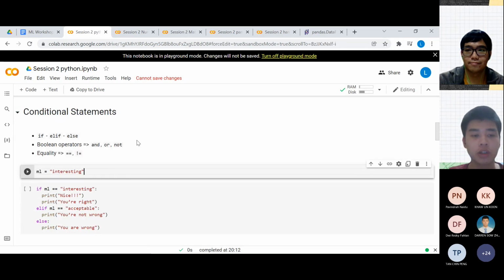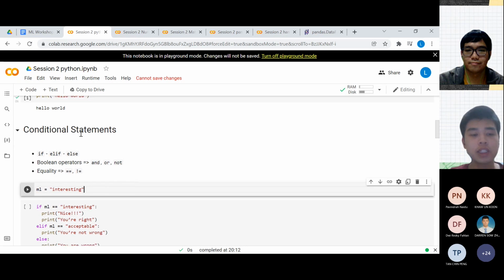So let's move on with the conditional statements. You have learned this in Java as well. Conditional statements are if and else statements, but in Python the syntax is quite special compared to Java. In Java you have if and else, but in Python you actually have if, elif, and else. This elif works the same way as else if, which is the condition that is not covered in if or else.